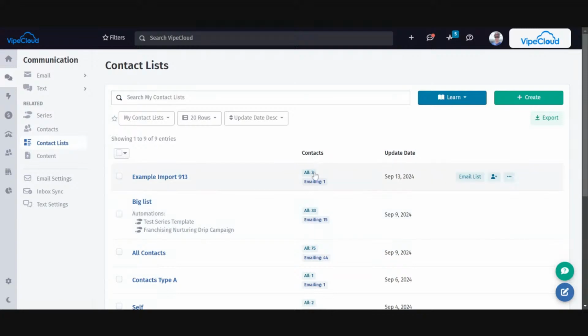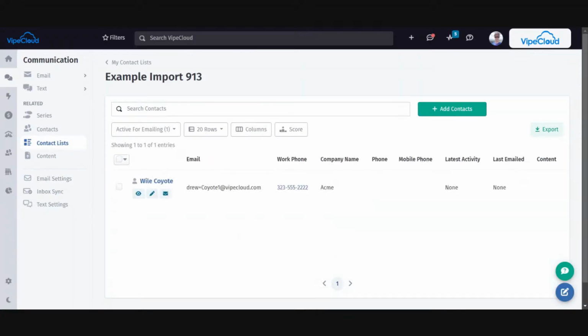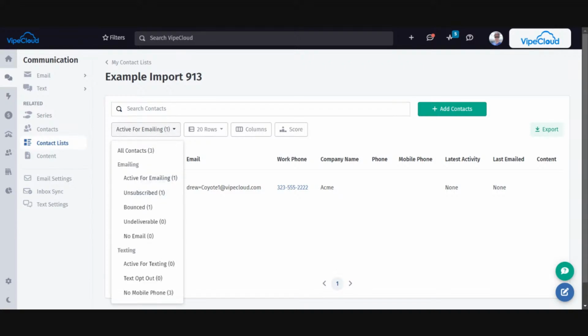And something you'll see here too is a breakdown of all contacts versus emailing contacts. What that means is that these are going to be contacts that are emailable when we hit send. And we'll see right here, maybe we're wondering, why is only one out of the three emailable? Well, let's click on the contact list name to investigate. And it's in this drop down here where you'll see the answer to that, where we do indeed have 3 contacts in here. One is active for emailing, one is unsubscribed, and one is bounced. So that's why if I hit send on this, it's not going to send to somebody who's already unsubscribed from me or somebody who has already bounced.